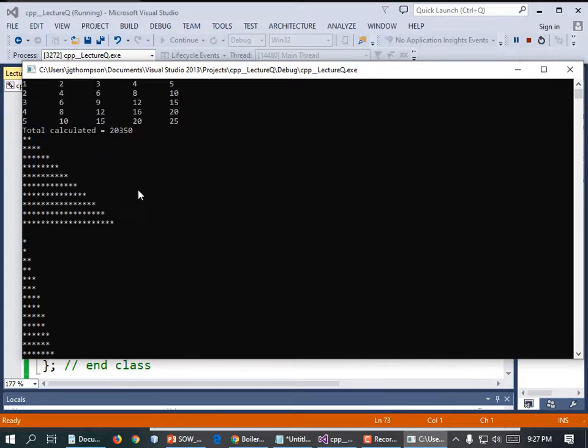And if we scroll up, we'll see it, right? 4 times 2 is 8. 5 times 4 is 20, and so on. It just used a nested loop. So we've done nested loops twice now. We did a nested loop to print out a multiplication table. We did a nested loop to print out our triangle.